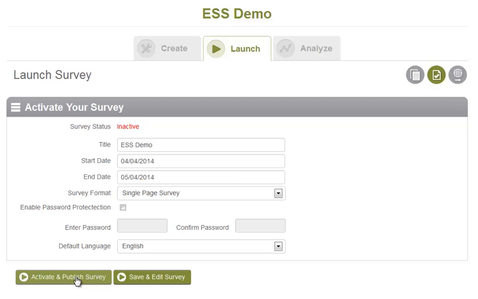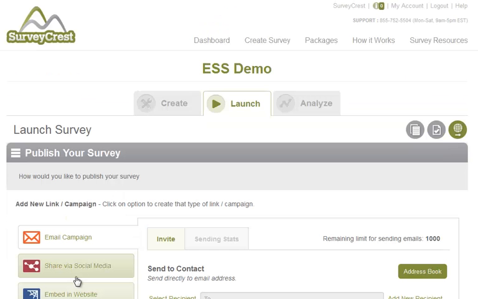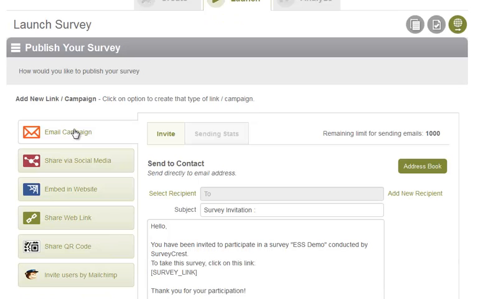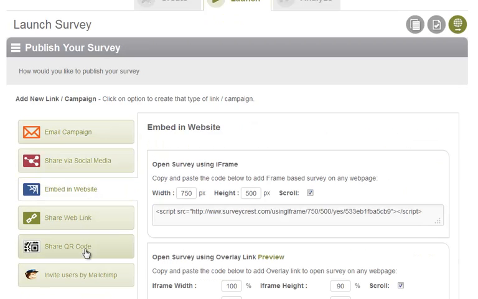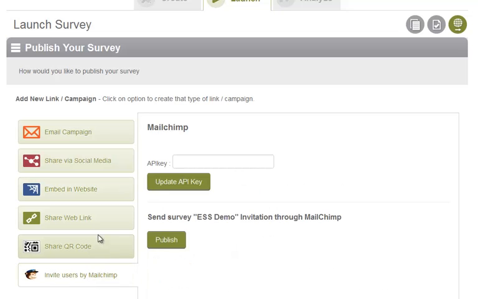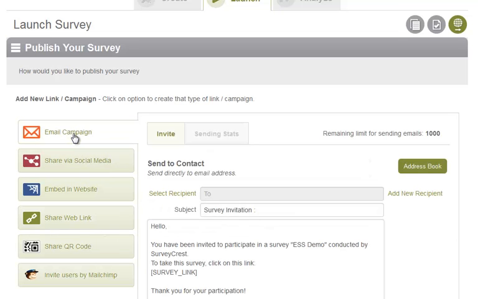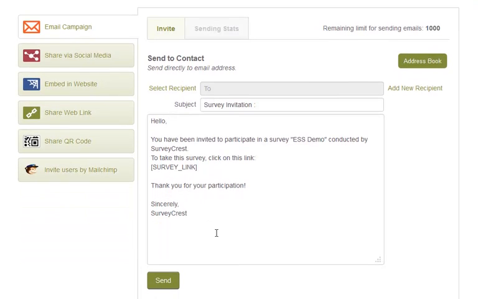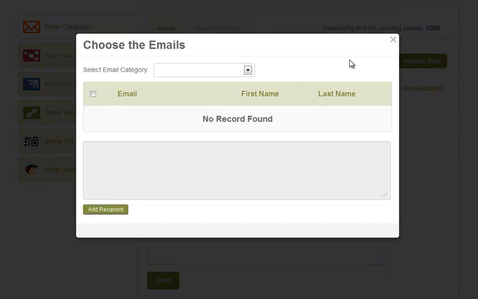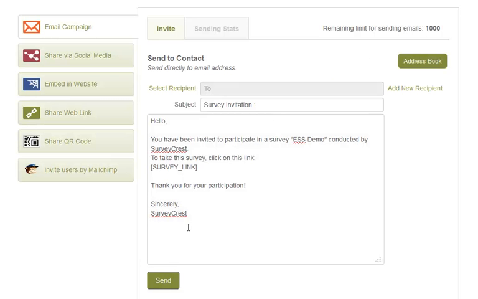Now on to the distribution of your survey. On your left, you'll notice various methods for distributing your survey, including email, social media platforms, sharing a web link or QR code, or by embedding in a website. Choose the medium you prefer by selecting the tab and enter the required details to publish your survey. We would suggest to enter a personalized message to invite respondents to participate in your survey in the text box. Then click Send. There you have it. You can successfully publish your survey using a template.